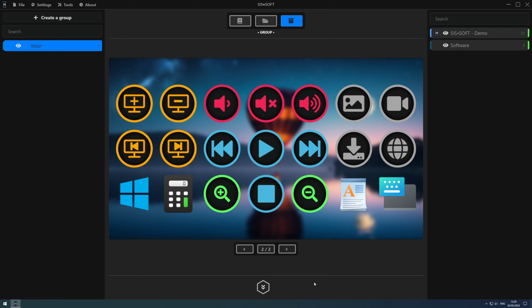In summary, we have explored the key features of SIS, from creating sections to managing groups and customizing layouts. With this knowledge, you are now ready to optimize your software experience.